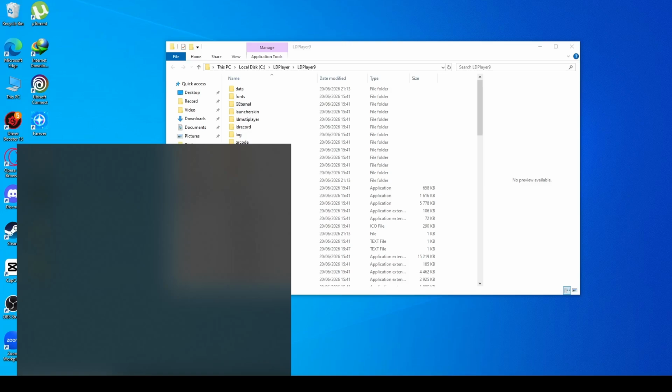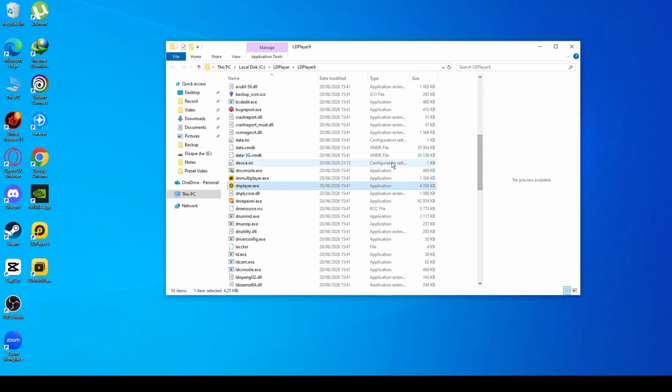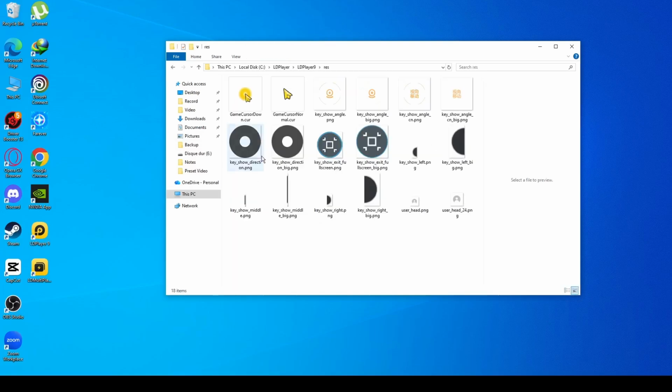Inside the LDPlayer folder, open the subfolder named Res. This stores the resource files the emulator uses, including the cursor file that creates the yellow highlight. Find the cursor file inside, often with a .cur or .ani extension, and named something like cursor or mouse.